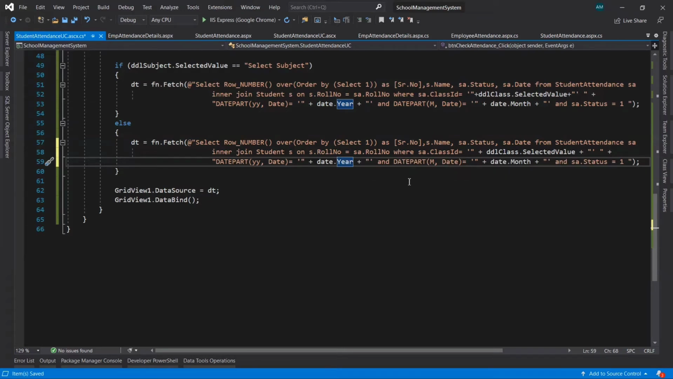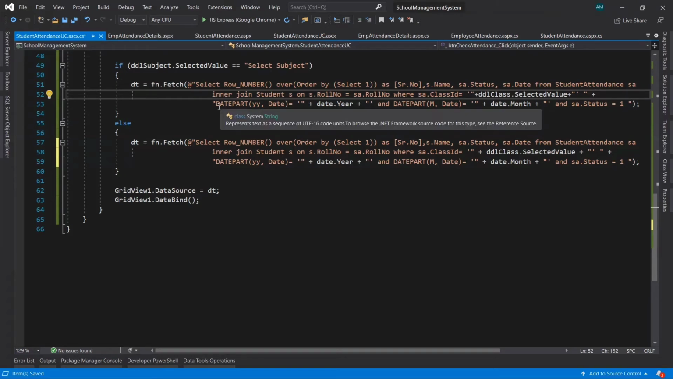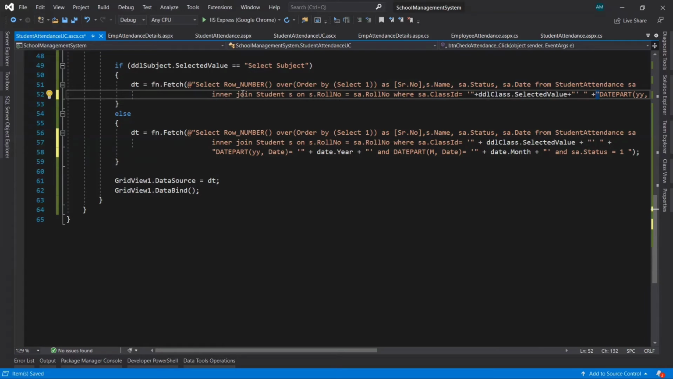One thing I have left out: we have taken the student roll number also, right? So we didn't take the roll number in the where condition. So we need to take that as well after the class. Let's go back here, remove that. Yeah. Now here, put it.